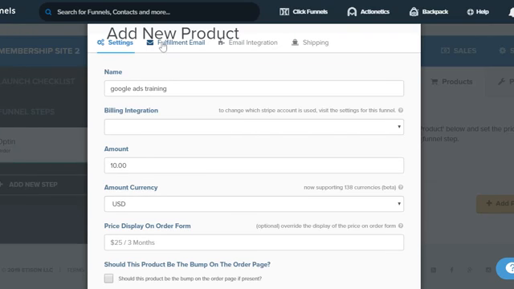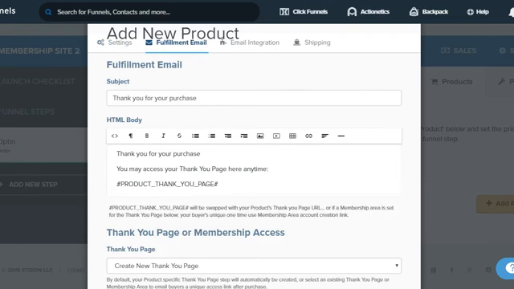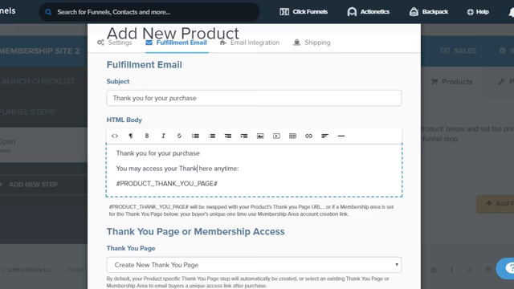you can go up here, go to fulfillment email. And this is what they would get after they purchase from that sales page I just showed you. Thank you for your purchase. You may access your course. Not thank you, because I had to skip the other steps just to show you how it works for the membership. You may access your Google Ads training anytime, here anytime. And then you take them to the product page here where it's the membership site.